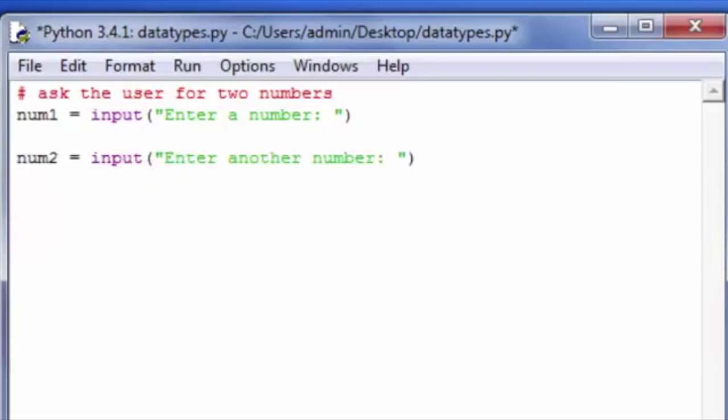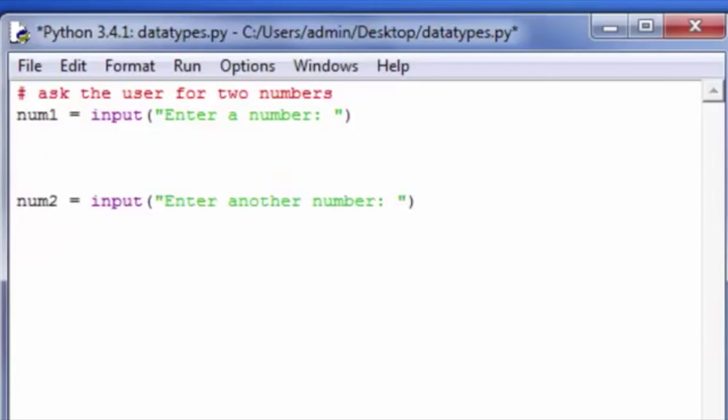Now remember, from our discussion on the input function, input always returns a string, meaning that what's going to come out of the input function will be a word. So if the user types in two numbers, we're not going to necessarily be able to add those two numbers together, divide those two numbers, subtract them. We can't use them in math operations because the values are strings, they're words. So what we need to do is we need to convert them into numeric data types.